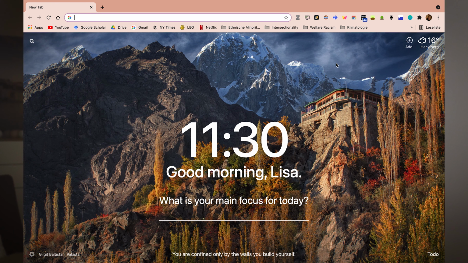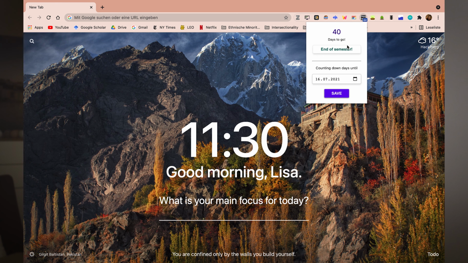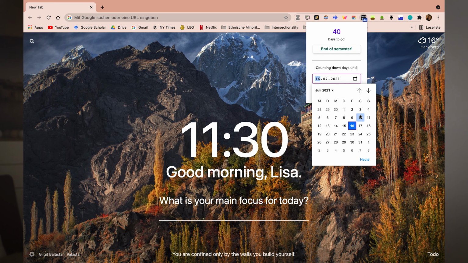Now let's move on to some extensions that are just fun to have. First up is Days Until, which counts down to a certain date so you can see your progress towards this certain event. I've set it to the last day of classes.